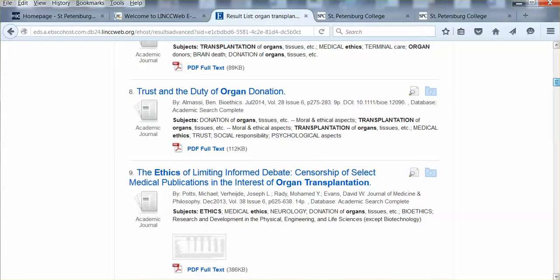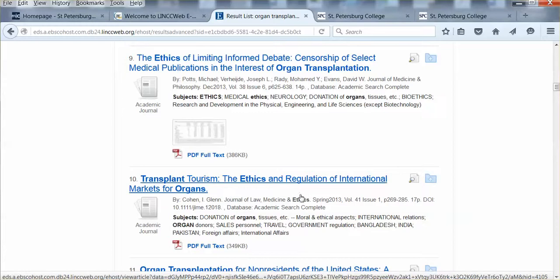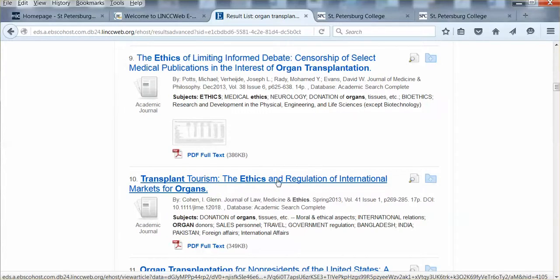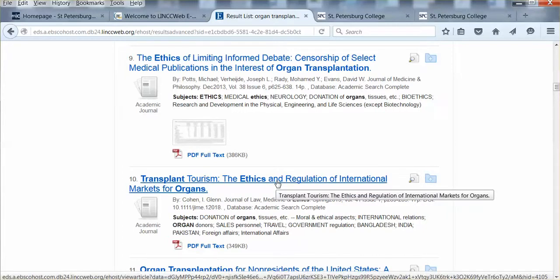And some of these look really good, but one that really caught my eye, I was really looking more for procurement, although this does touch on that issue, is this article in Journal of Law, Medicine, and Ethics, Transplant Tourism, the Ethics and Regulation of International Markets for Organs. That sounded very interesting. 17-page article, that means it's truly a journal article, not a book review. If they're short, watch out. Sometimes they're news stories, sometimes all they are is book reviews. Those are not what you're after.